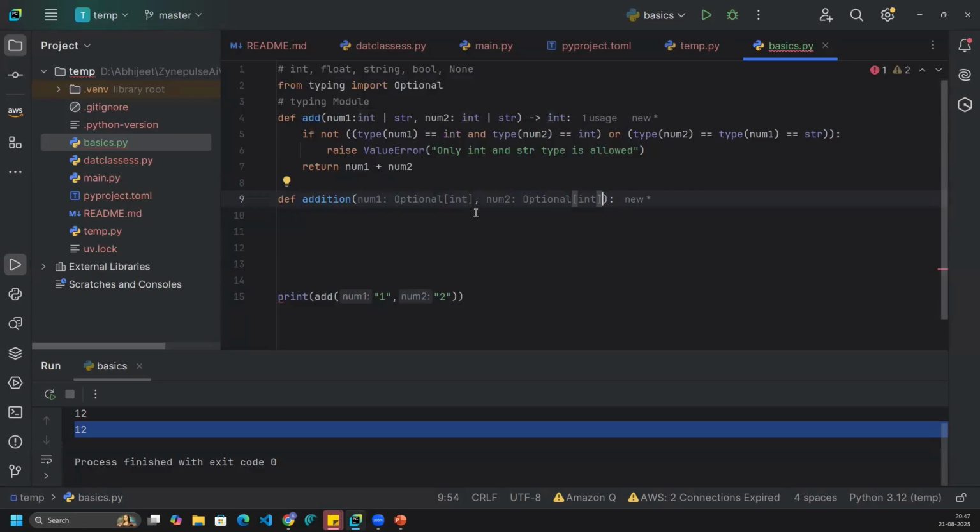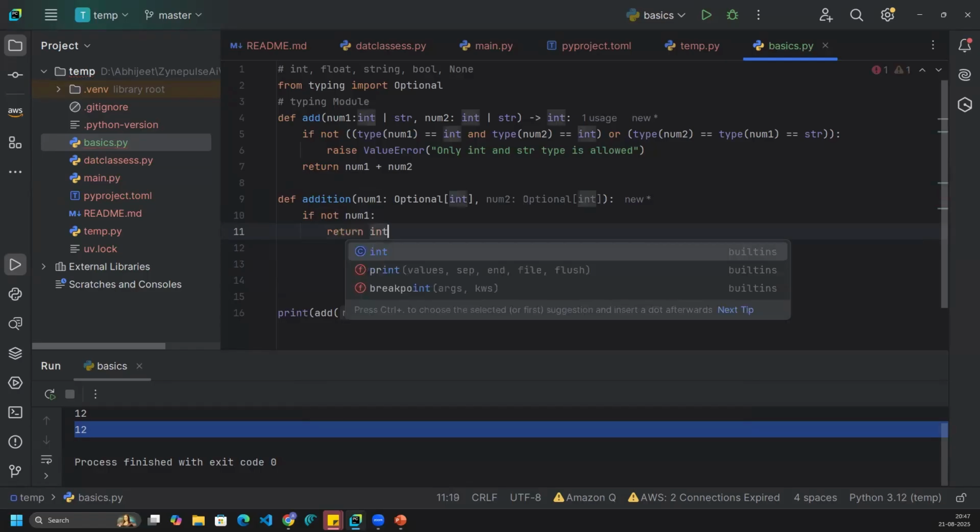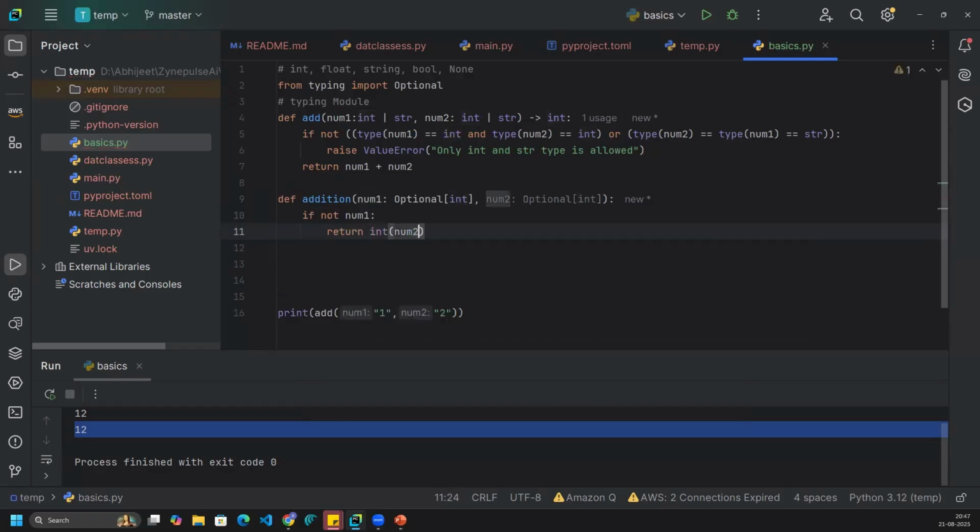You indicate to the compiler like that. If not num1, return int of num2, something like that. So guys, here if num is None, it will be converted to false. If num1 is None, it will be converted to false. And the negation of false is true, so it will enter this.